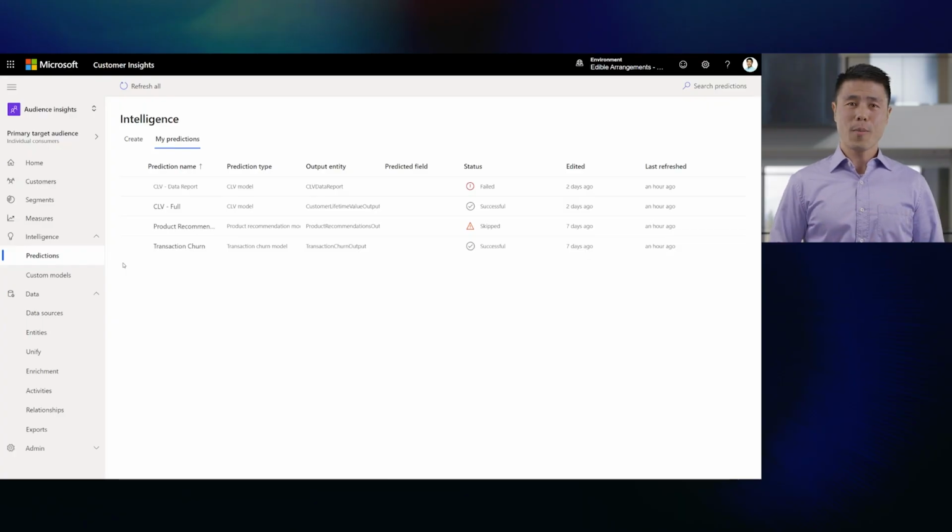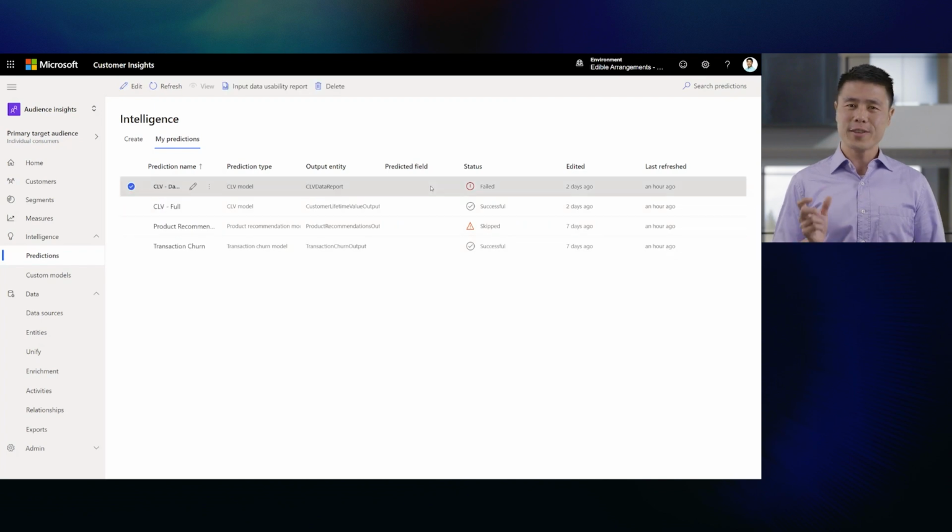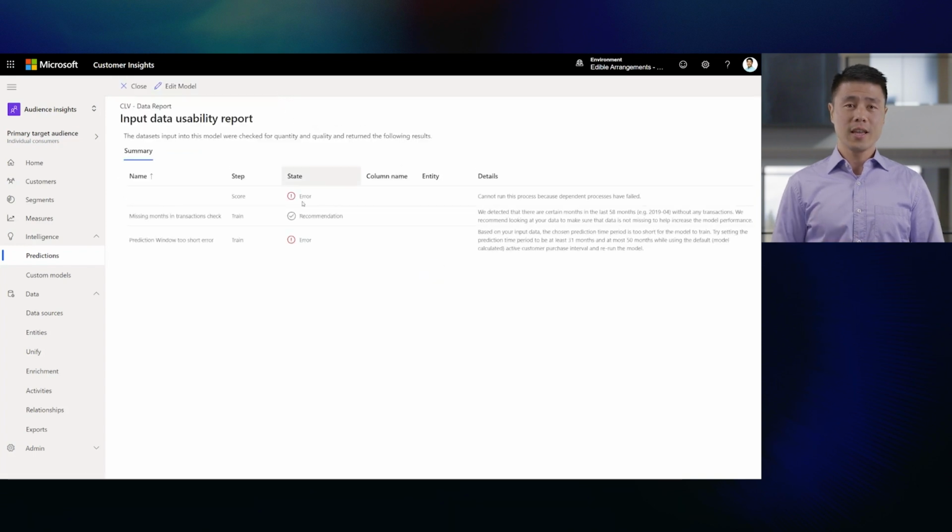Going back to our list of models, let's take a look at a different CLV model run. I know in a demo, and especially in a recorded session, everything's supposed to be perfect. But I want to show the CLV model, which had a failed status. We've added an input data usability report that will analyze your data and give you recommendations. For example, there are some months without any transactions. If you expected transactions every single month, then this may be a sign that you need to double-check your data ingestion and data transformation pipeline.